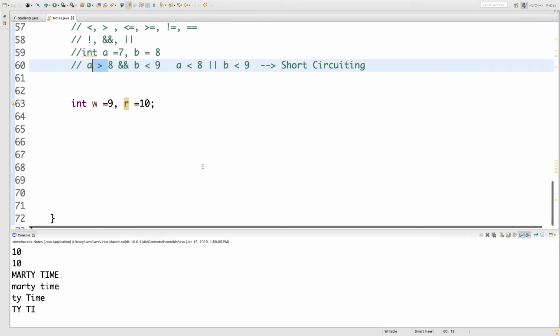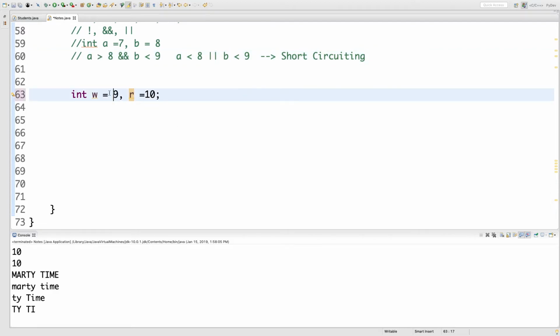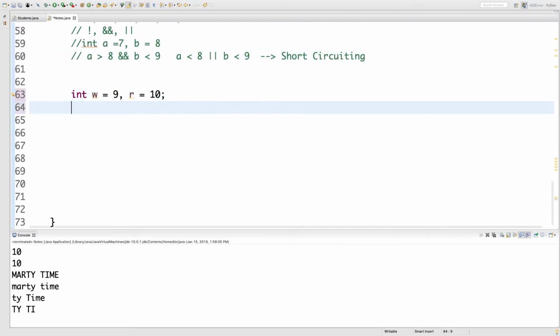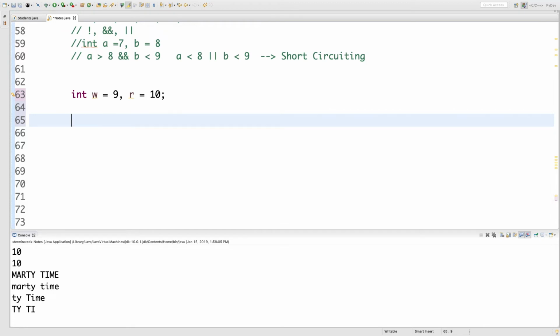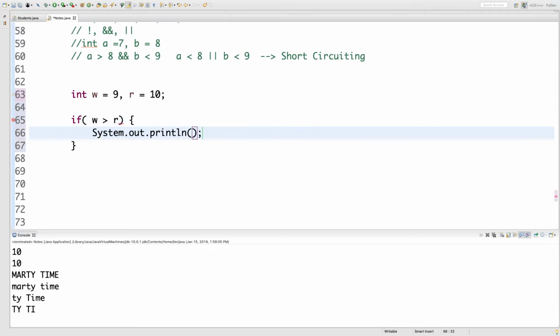Now, int w equals 9, r equals 10. We have these two numbers here. We have learned about something that tests conditions, statements of consequences: if statements. If statements rely on conditional expressions, inequalities. Right now we're just going to go over the structure of them. So if w is greater than r, we're going to print out w. Now you'll notice, do I have any errors? I can have an if statement just completely by itself.